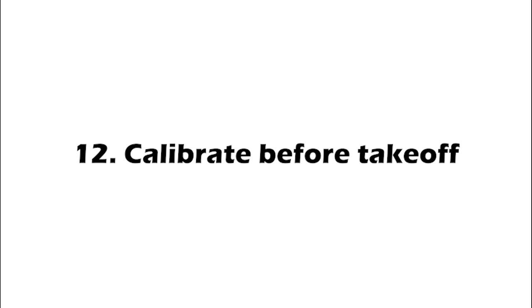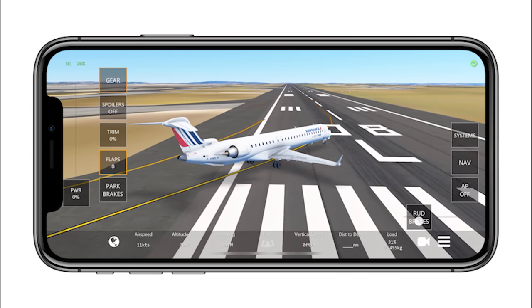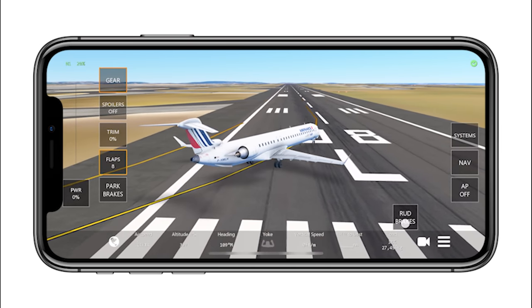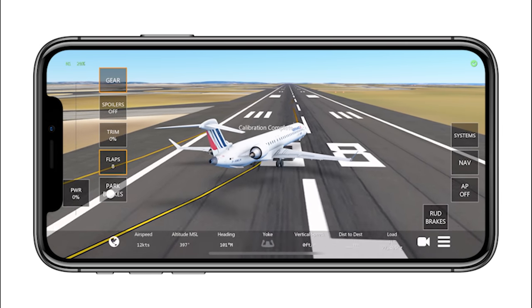Always, I repeat, always calibrate prior to taking off. I've seen some pretty embarrassing things on the expert server, or any server for that matter, where somebody forgets to calibrate their device and they either skyrocket or plant the nose of the aircraft into the ground. You can do this by clicking on the pause screen and pressing calibrate.